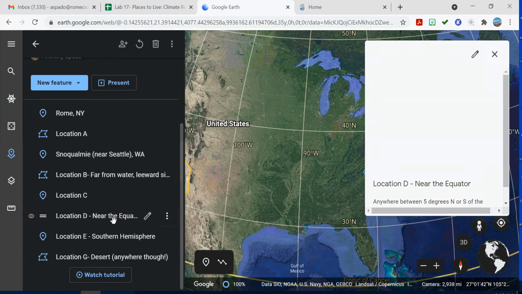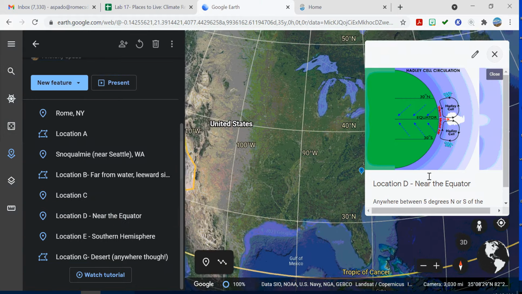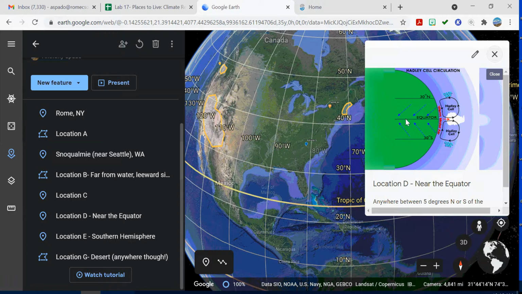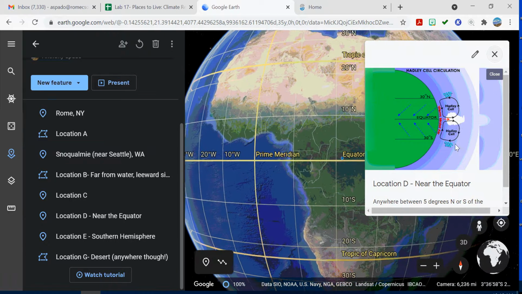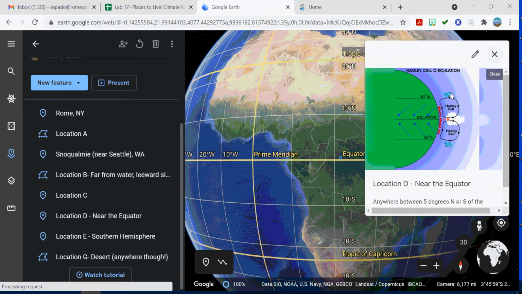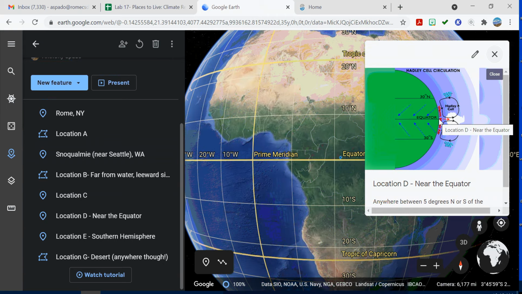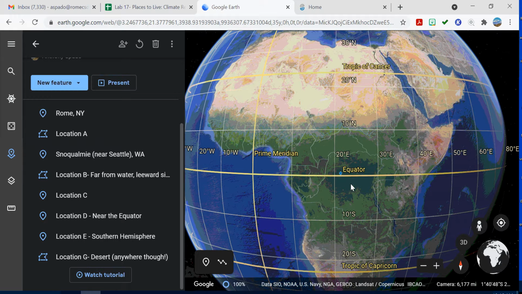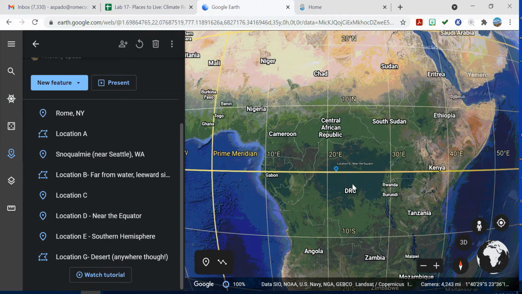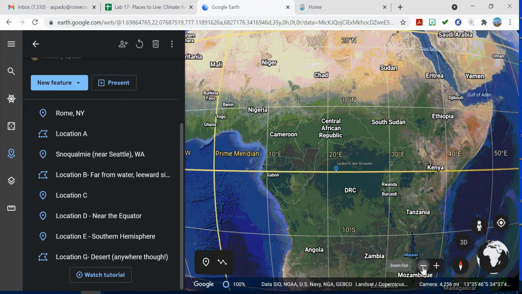Location D is near the equator, so that's anywhere that's the equator is that midline on Earth, anywhere north or south about 5 degrees. So basically there's going to be some weather patterns that happen close to the equator that we're going to explore. And so if you decided you want to live somewhere near the equator in the tropics, there's places, it's not just in Africa. You could pick anywhere on Earth.